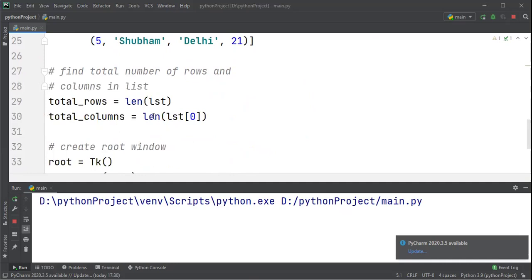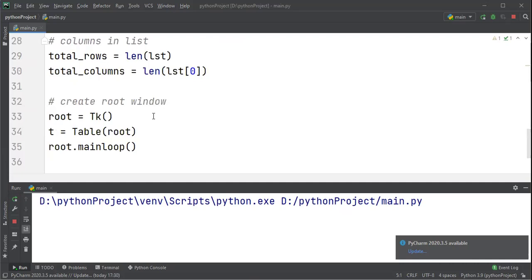Then I'm going to write the root window. For the root window I'm using the function root = Tk(). Then I'm writing t = Table(root). Then at last I complete the code with the help of root.mainloop().